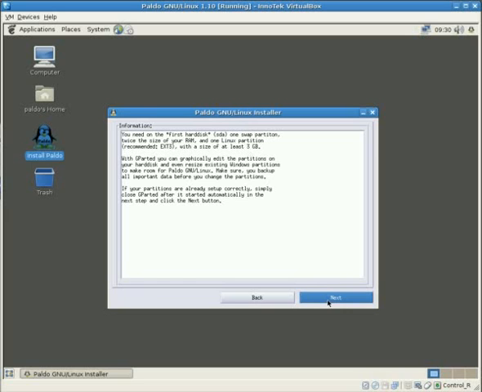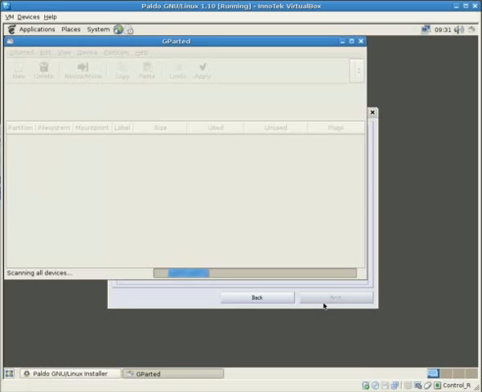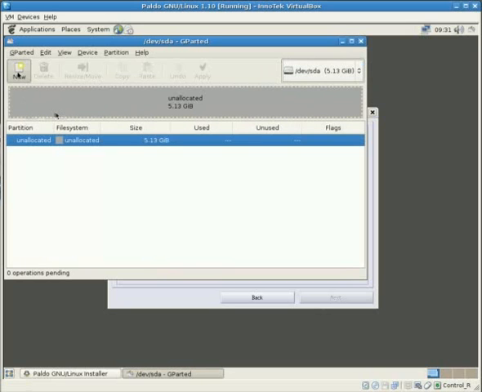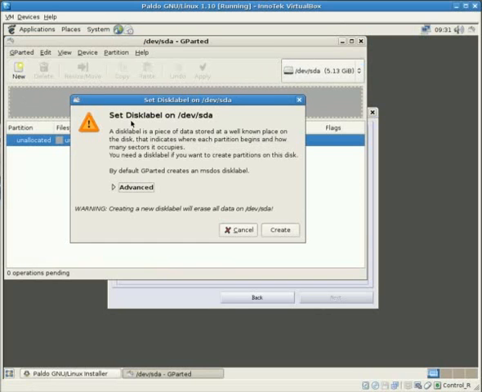Wait till GParted gets started. Select your hard drive. In this example it is sdb. It is completely new, so I have to click on new. So now the disk label instructions are displayed. Click on create to create the disk label.